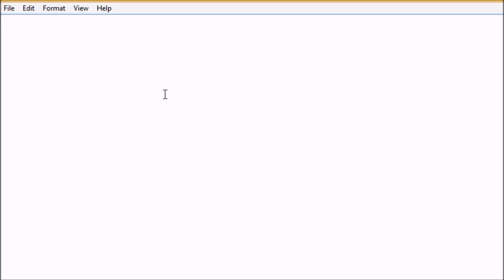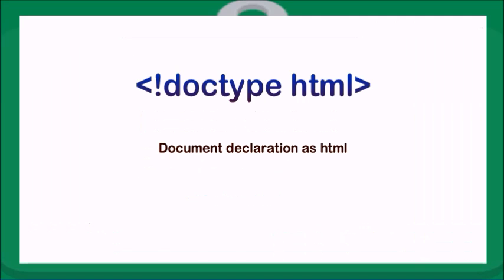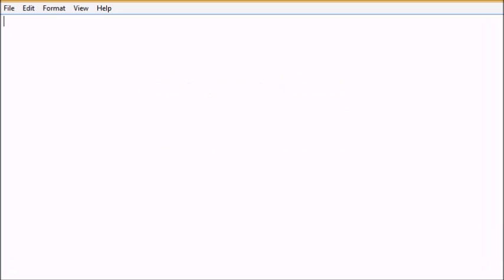Our first element is going to be the doctype element. This is a document declaration element. It declares our document as HTML. I'm going to head to my text editor and type in this element. Doctype html. This declares our document as HTML5.